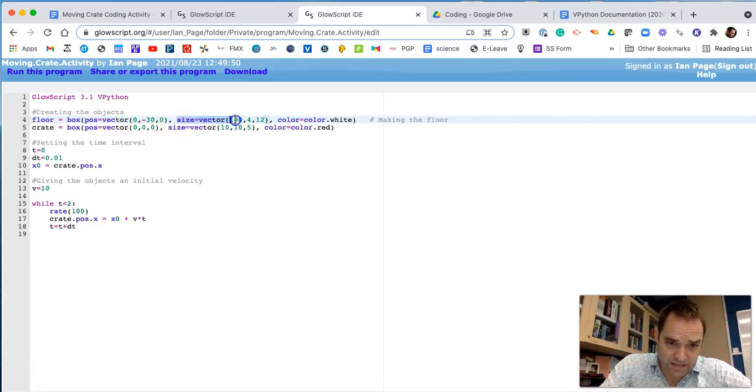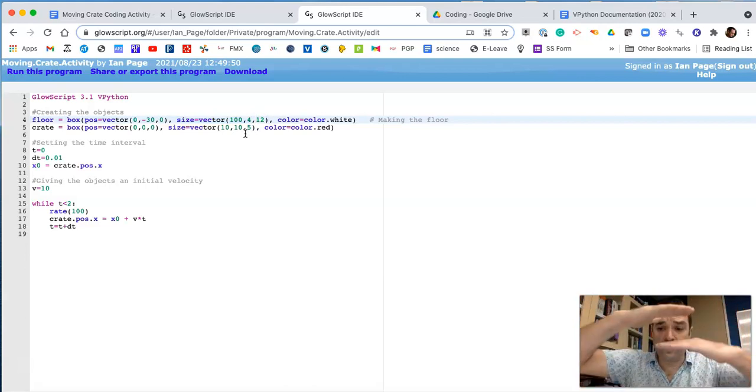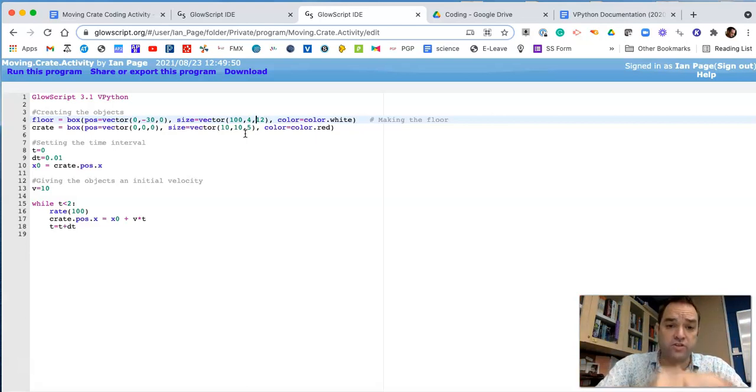This is changing the size of it, which is going to mean that's 100 units horizontally, 4 units up, all right, and 12 going into the back of the screen. Here we're assigning the color of it. You can assign it all sorts of colors: red, green, blue. You write color equals color.red.